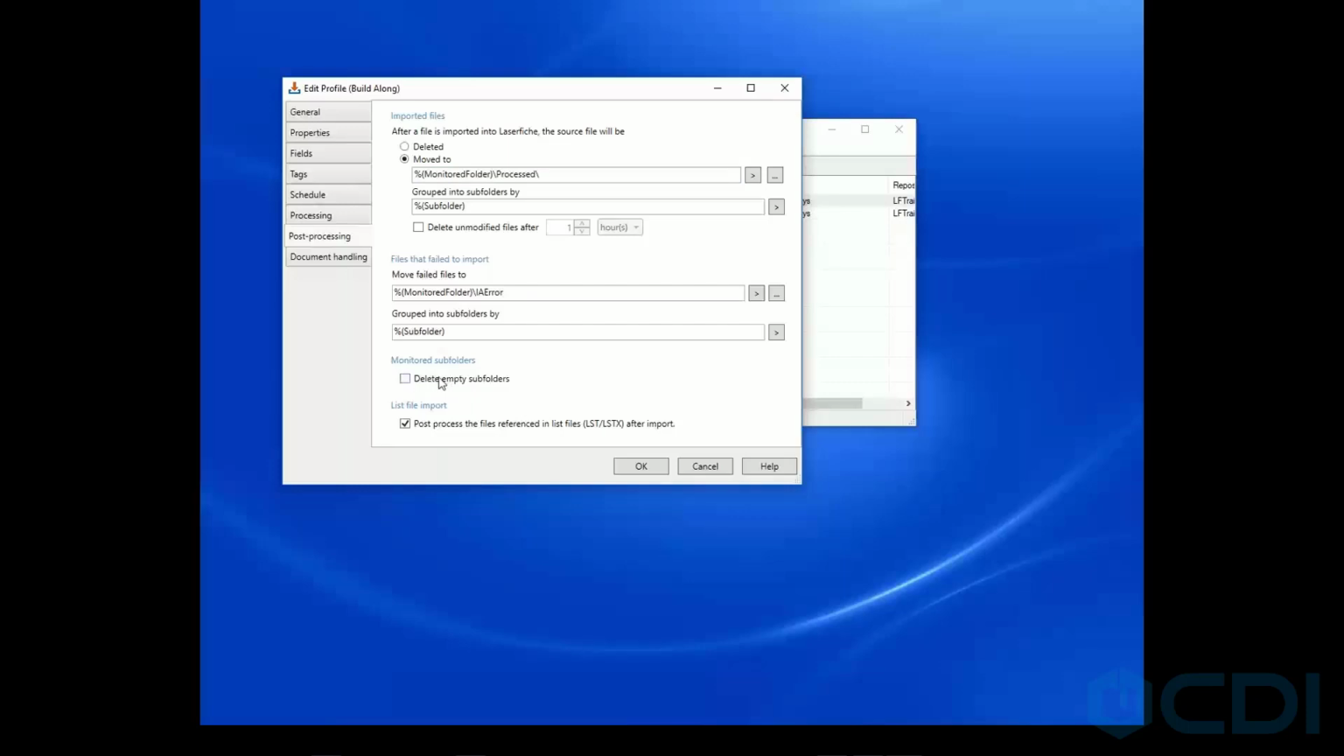I usually uncheck this. And then for my list files, I will do post-processing for the files referenced in list files. Meaning I'm going to put them in the processed folder or not. If I don't check this, this may cause the files to be reprocessed again when this runs afterwards. So it just depends on what's going on with the original files. If they're still in a location that have not been moved to the processed subfolder, then it may reprocess everything. But we'll leave that checked for now.